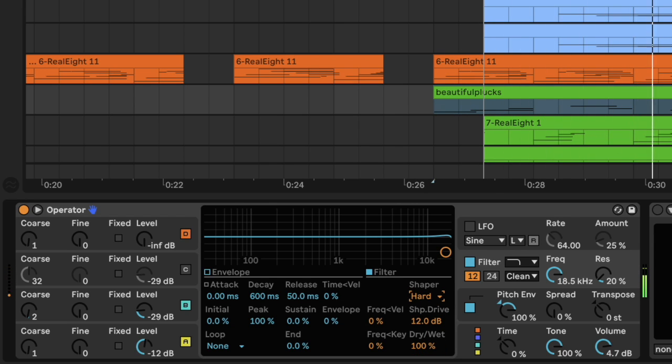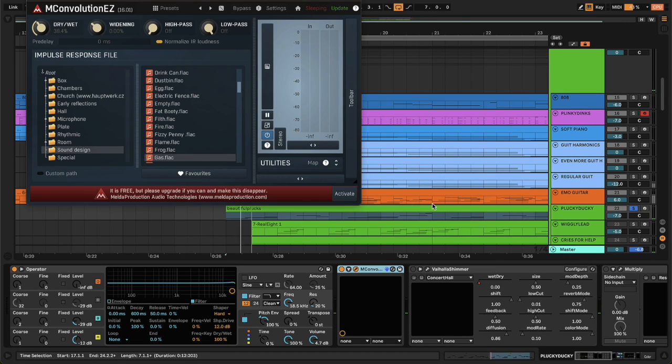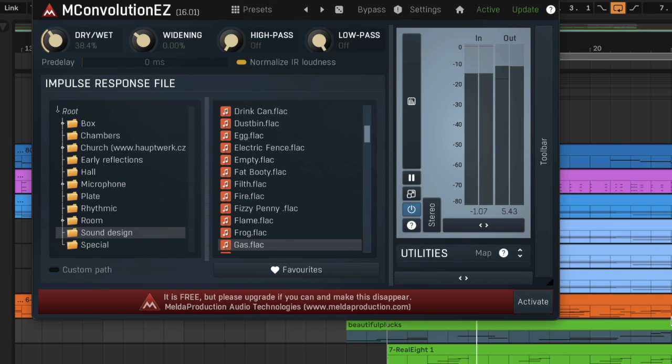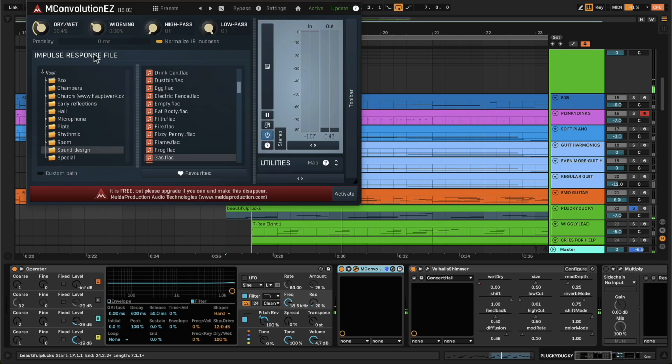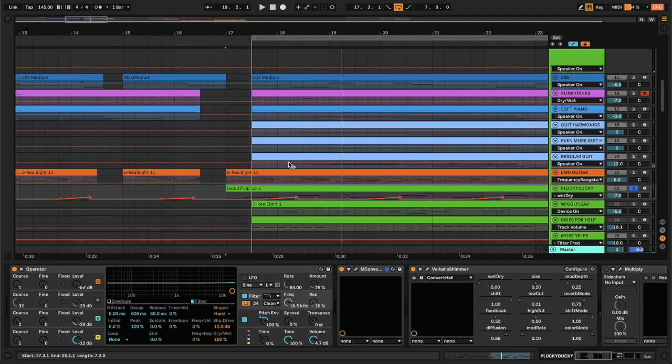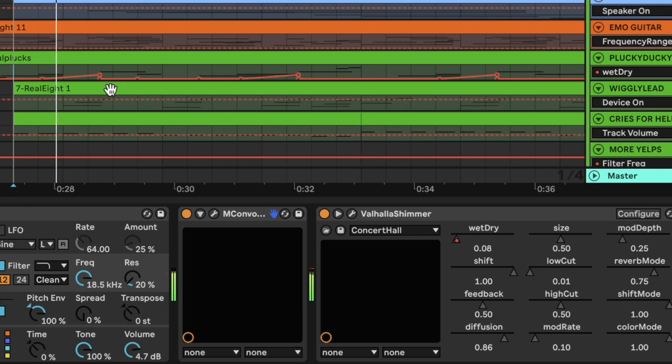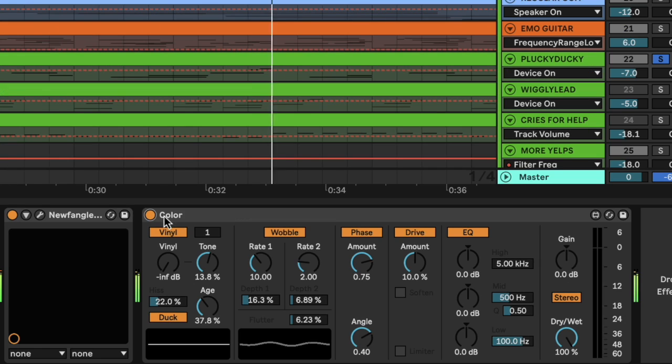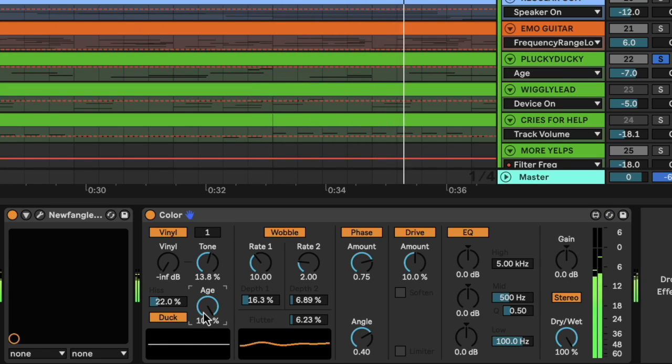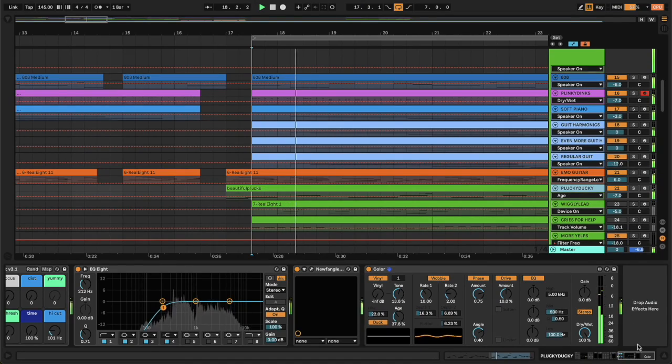Oh my God. Got this M convolution easy to kind of give it that space, that roominess. Oh, beautiful. Valhalla shimmer, but we're automating this. So check this out. We got these little reverb swells here. Then maybe some color to kind of give it that old school, a little bit of lo-fi aesthetic. Let's hear that together.